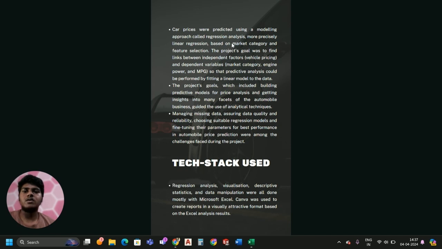Moving to the tech stack used, regression analysis, visualization, descriptive statistics, and data manipulation were primarily conducted using Microsoft Excel. Canva was utilized to generate visually appealing reports based on the analysis results obtained from Excel.